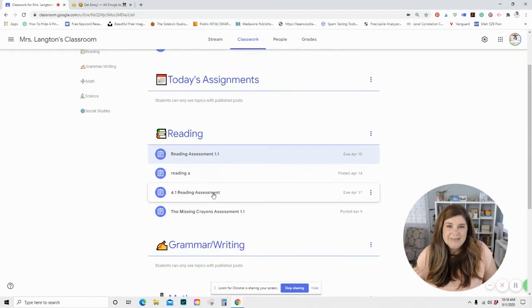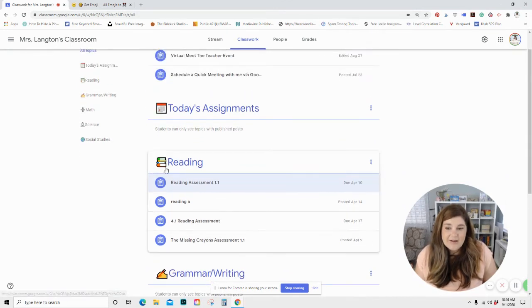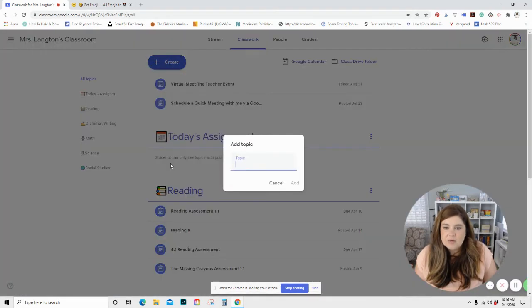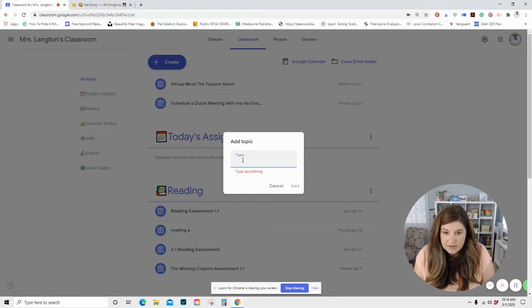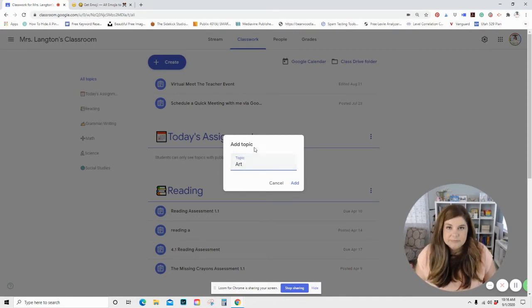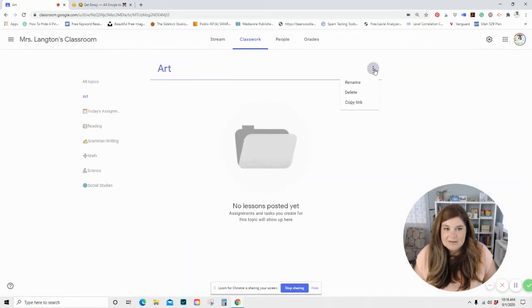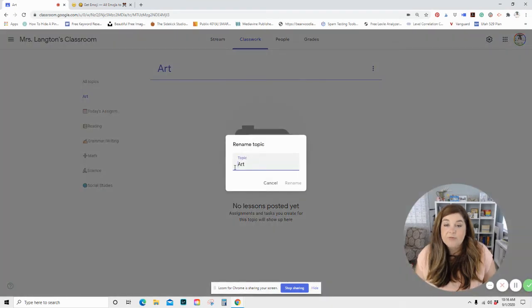In addition, to help make this a little easier for second graders to navigate, I've added emojis to the topics. To do that was super easy. For example, let's say I wanted to create a new topic and I wanted to call it art. So in my art, there we go. Forgot to put the emoji in there. I want to add an art emoji.